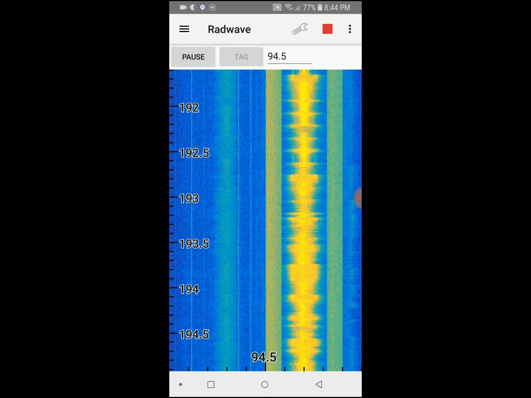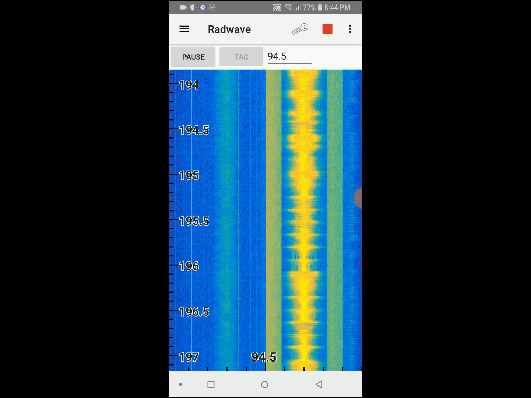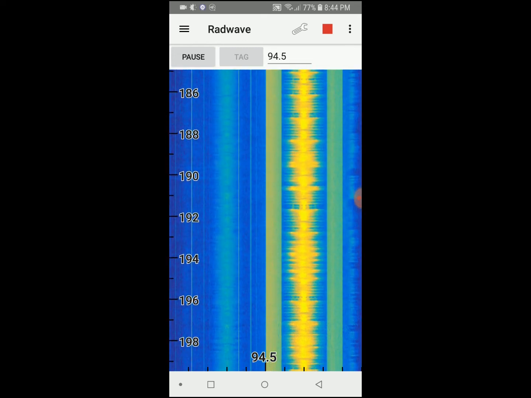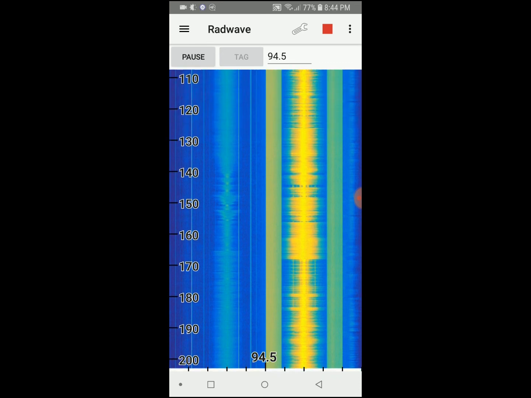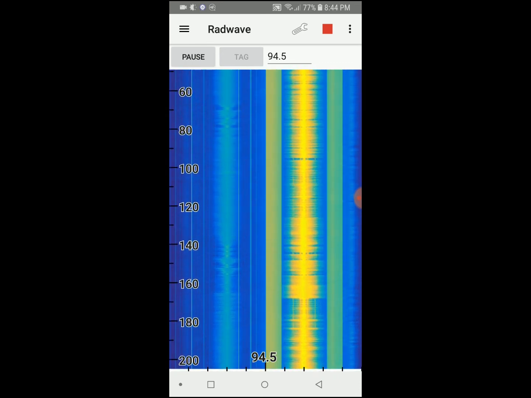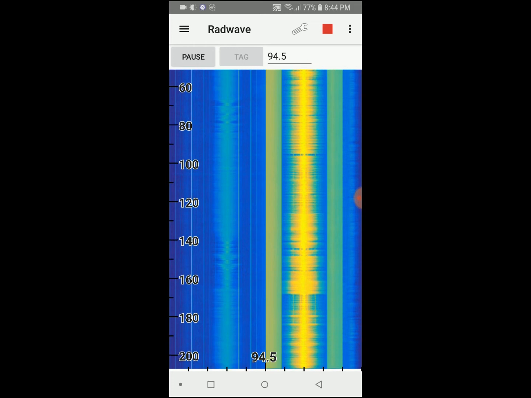So this allows you to not miss any of the samples that are there. While we were looking at the tag and adding the label and everything else, Radwave was still collecting all those samples. You haven't missed anything. You can go back in time and you can look at them.